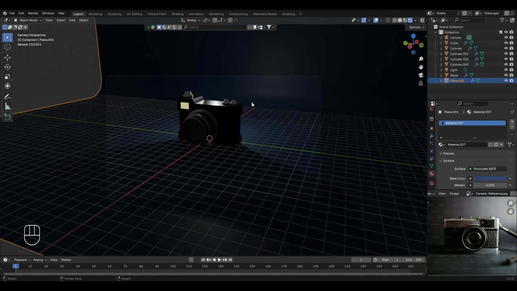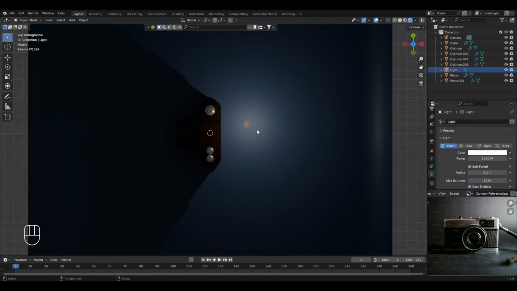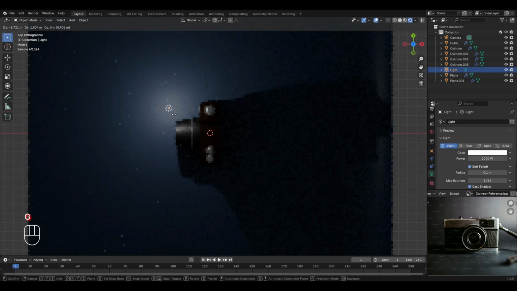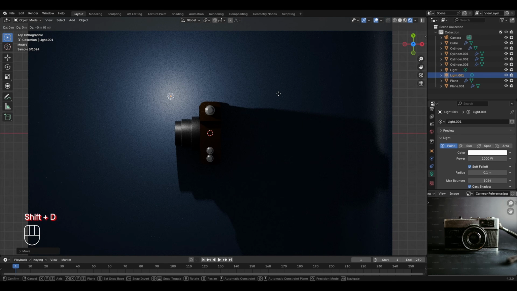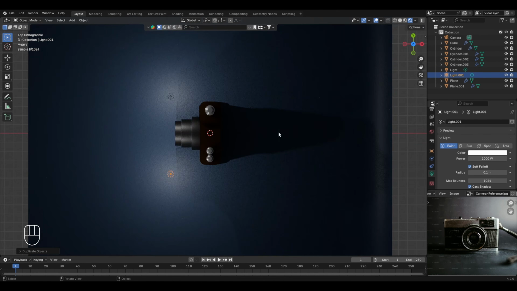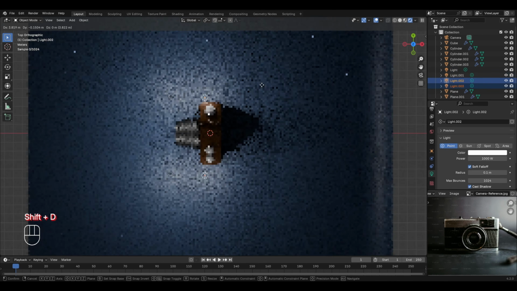After this, go to the top view by pressing 7 on the numpad, and with this lamp selected, we'll move it forward and place it over here. Then create a duplicate of it by pressing Shift plus D, and we'll move it in the Y axis and place it over here. Then for some more lights, I'll select both of them, create their duplicate and move them in the X axis like this.